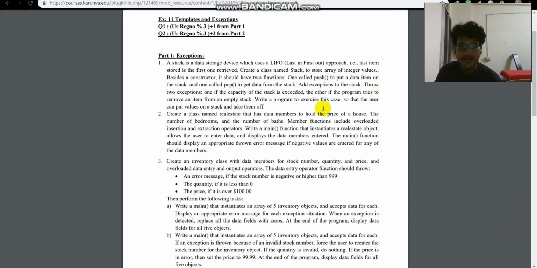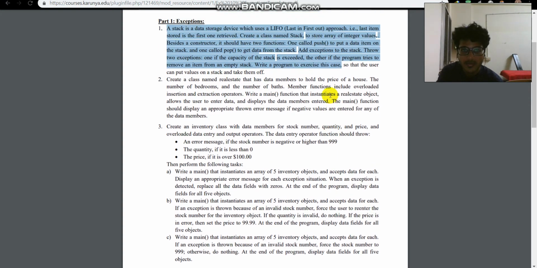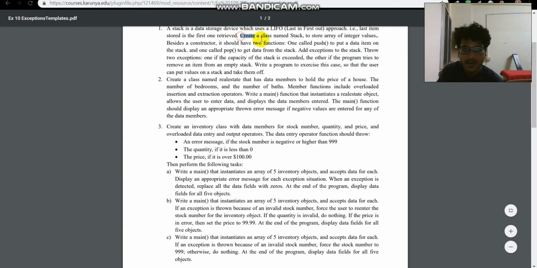This experiment is on exception handling and templates. So the first program we have to do is this one. In this program, we have to create a class called stack, store an array of integer values, and we should have two functions. One, push, to put elements into the array, and pop, to remove the elements from the array.